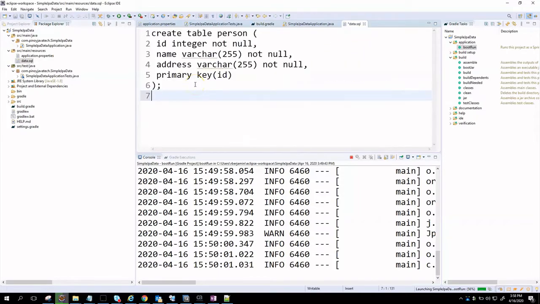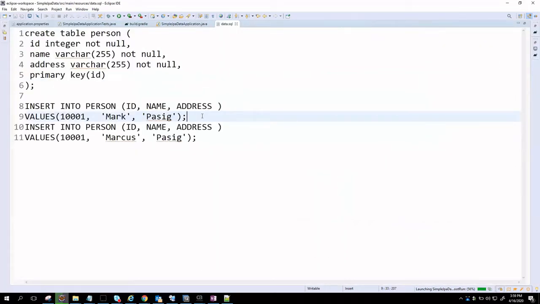The next thing we want is to populate our tables with data. So how do we do that? Since we were able to create our DDL, now we want to create our SQL. So now I added a few SQL statements into our data.sql file.